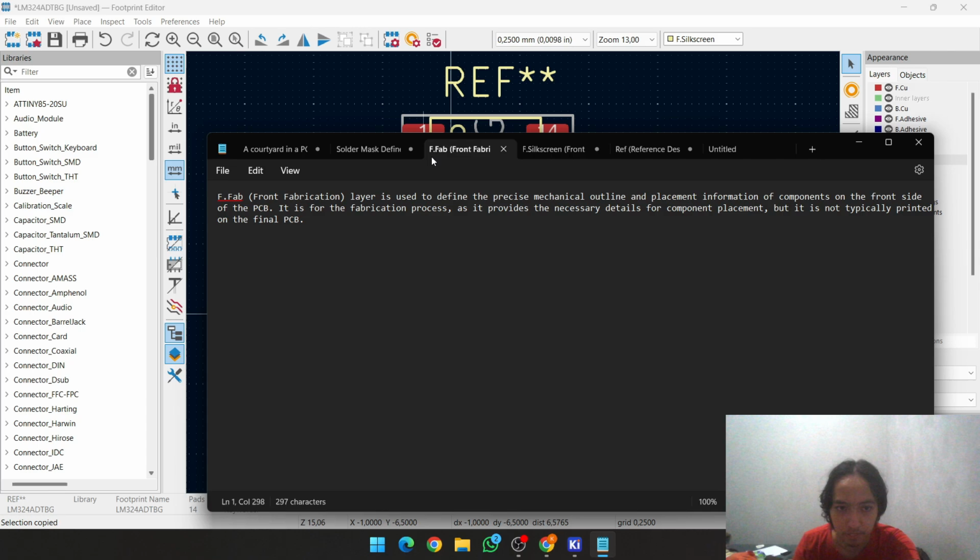Next is the F fabrication layer, also known as front fabrication layer, used to define the precise mechanical outline and placement information of components on the front side of the PCB. It is for the fabrication process, as it provides the necessary detail for component placement, but it is not typically printed on the final PCB.